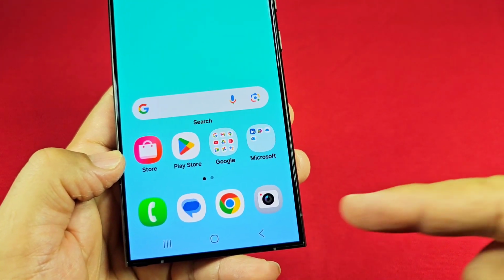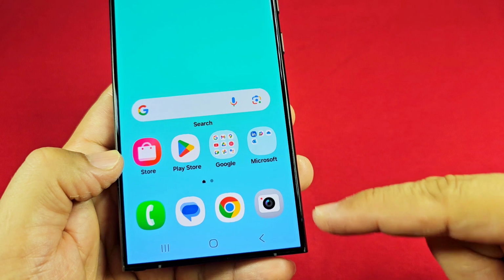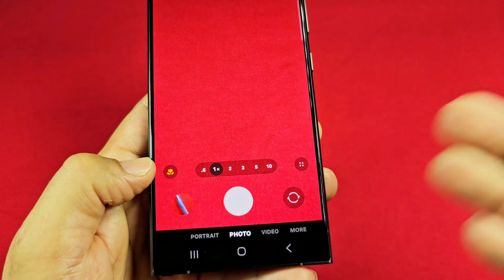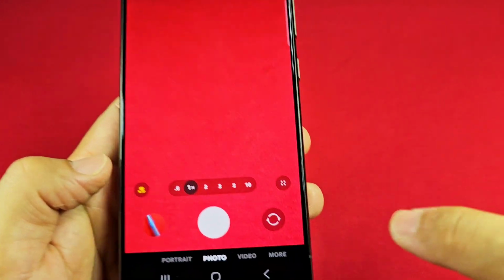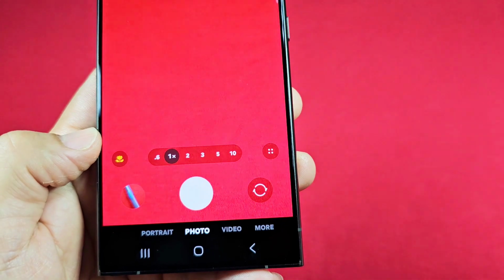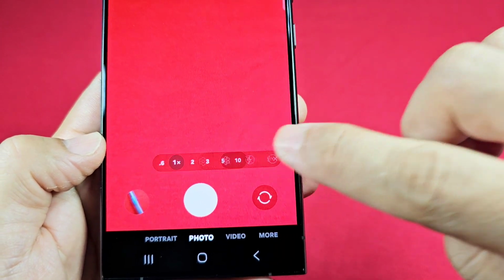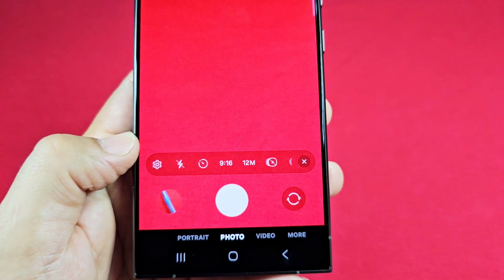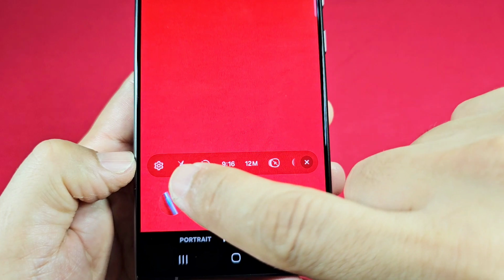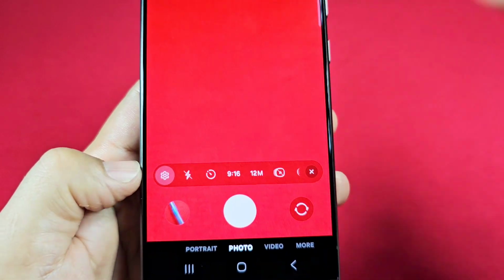And basically, using the default camera app, your Samsung camera app here, once you go here, you'll see this section here like that. And you'll notice these little 4 round circles right here. Go ahead and tap on that one time. This is going to show you more options. One of them is the settings option here.